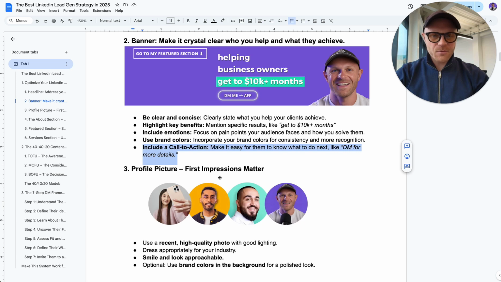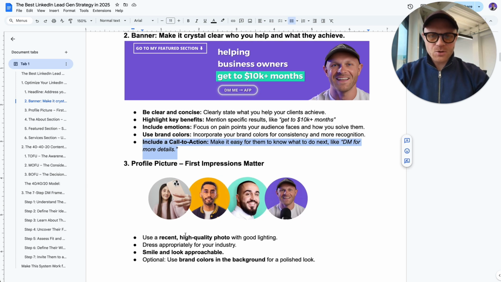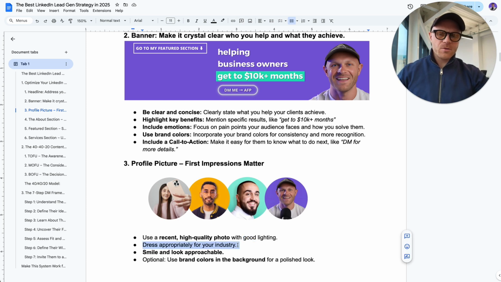Then to your profile picture. Again, first impressions definitely matter. So what you want to do is find a recent high quality photo with good lighting. You want to dress appropriately for your industry. An example I often make is, let's say you're a performance coach and you work with high achieving individuals, but you're not wearing a suit, but on LinkedIn you show up with a suit. Your clients might get a weird vibe from you, right?